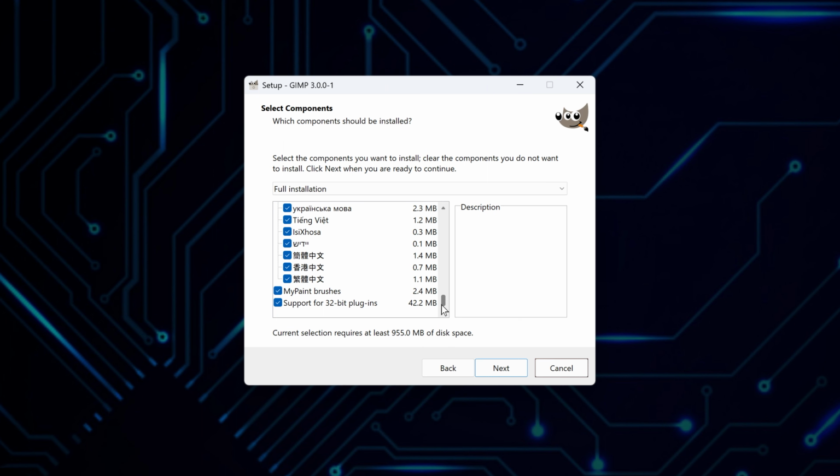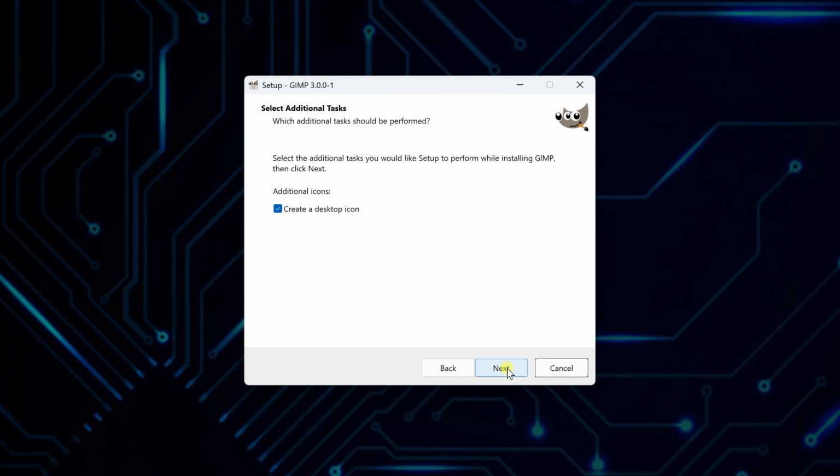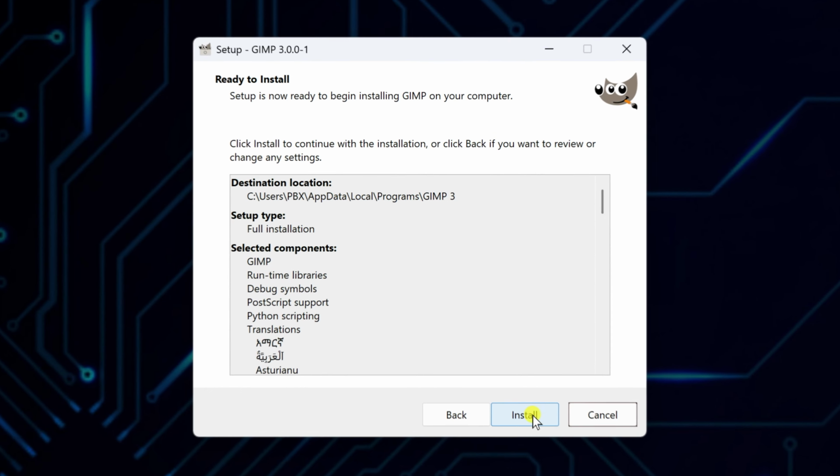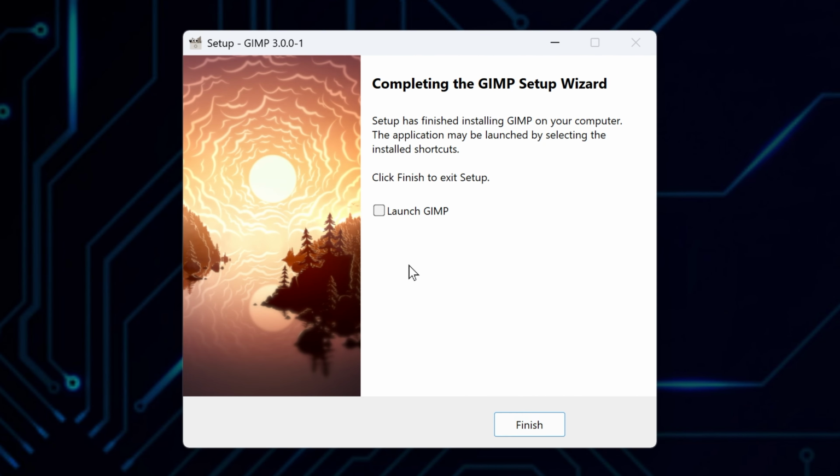Once you've unchecked any components you don't need, or if you're fine with keeping all the defaults, just click Next to continue. Here, if you do not need a desktop shortcut, then toggle this checkbox off and click Next. And finally, click Install to start the installation. Once that completes, launch GIMP.